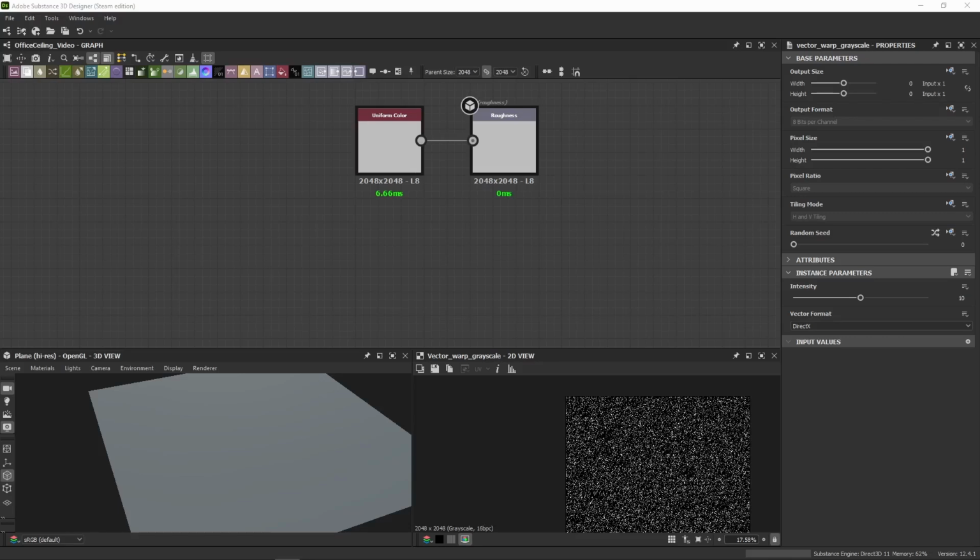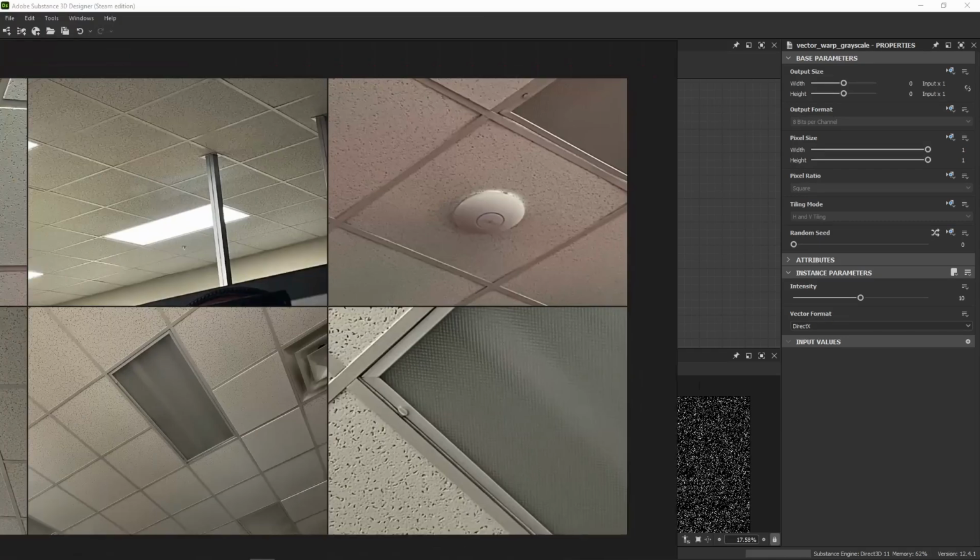This one is number 7. We're going to be working on some office ceiling tiles. Typical tiles that you'd see in an office setting. Here are some references that I have.